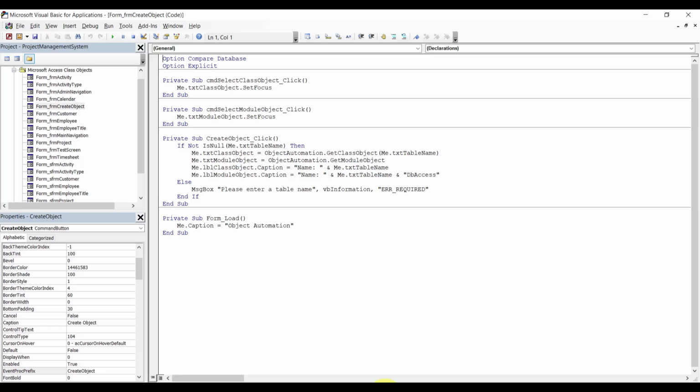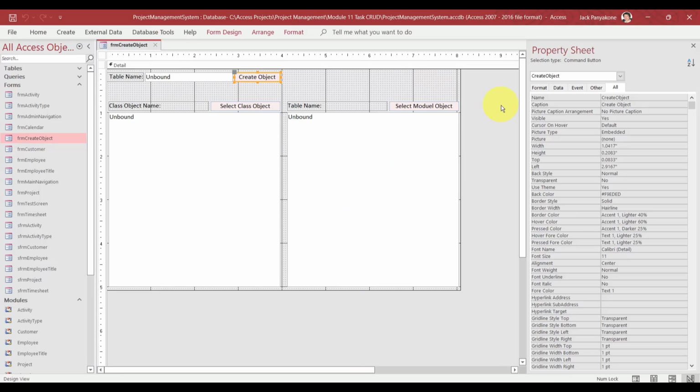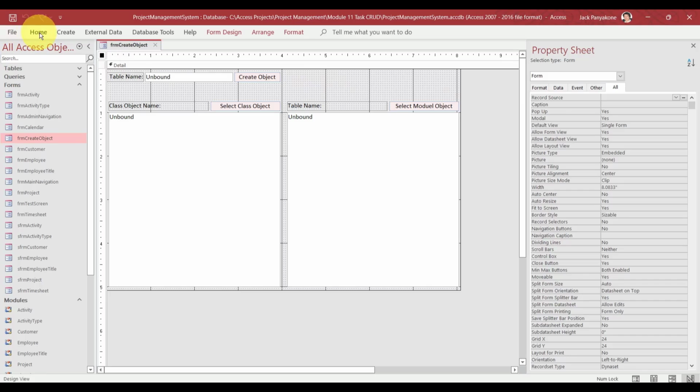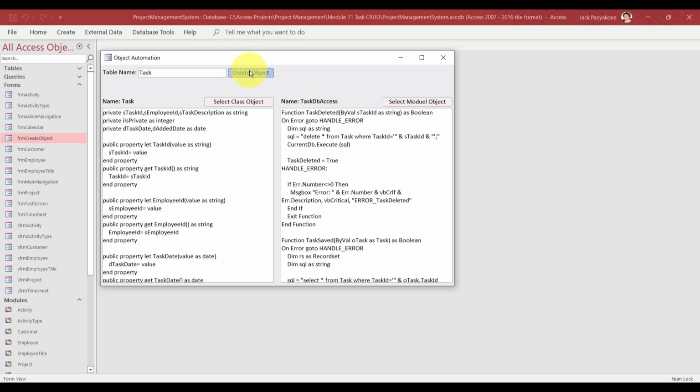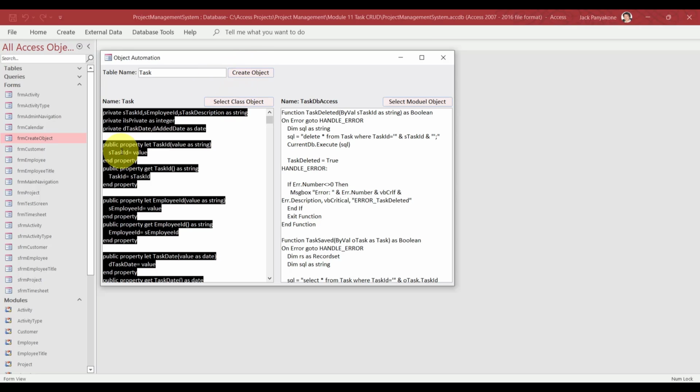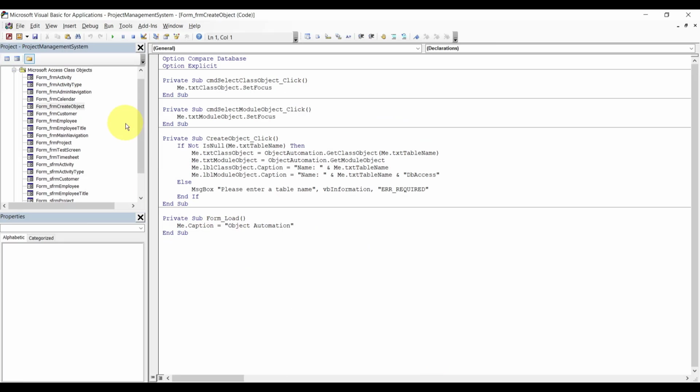That's all right. Let's go ahead and run this guy. Let's type in task. Look at that. Copy. And let's go to code behind.